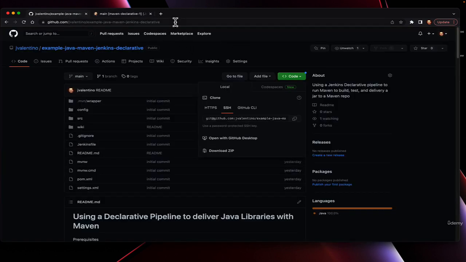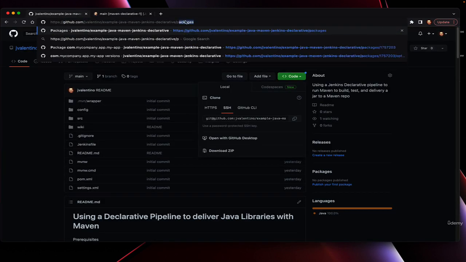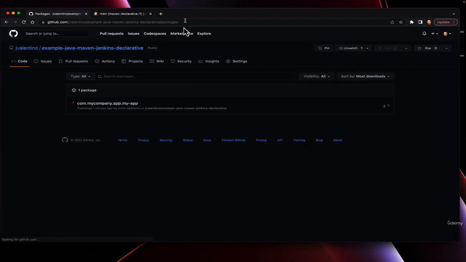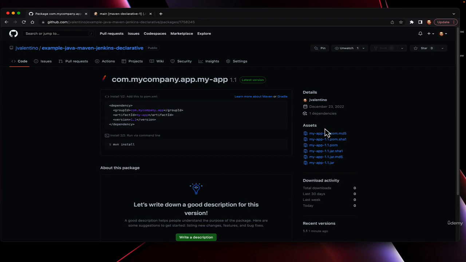You can also verify that it was uploaded by looking at the packages on the repository. You can see here that our first build worked, so we have version 1.1.